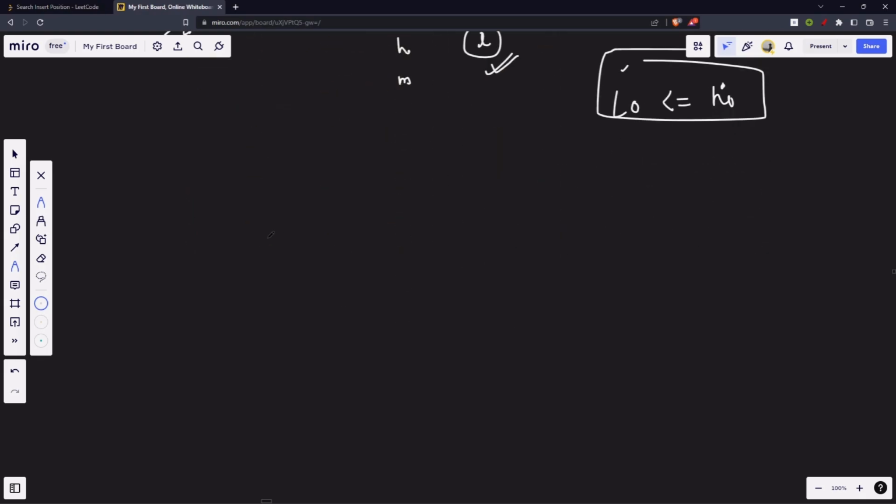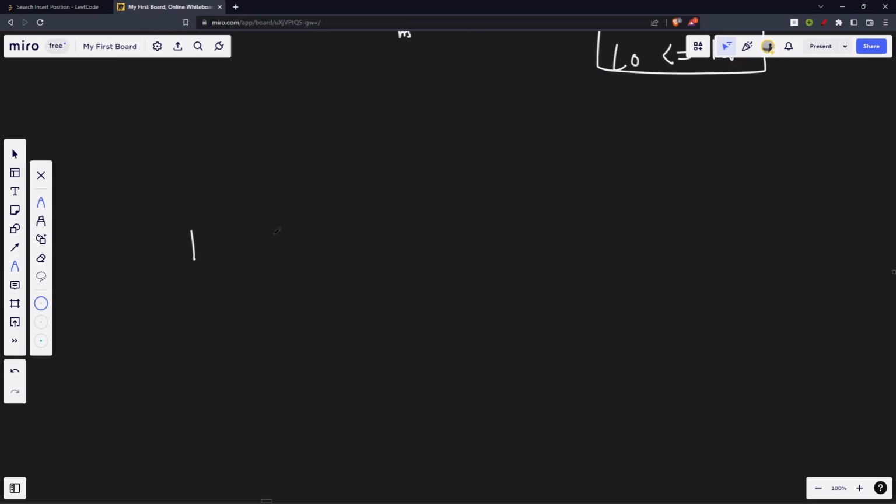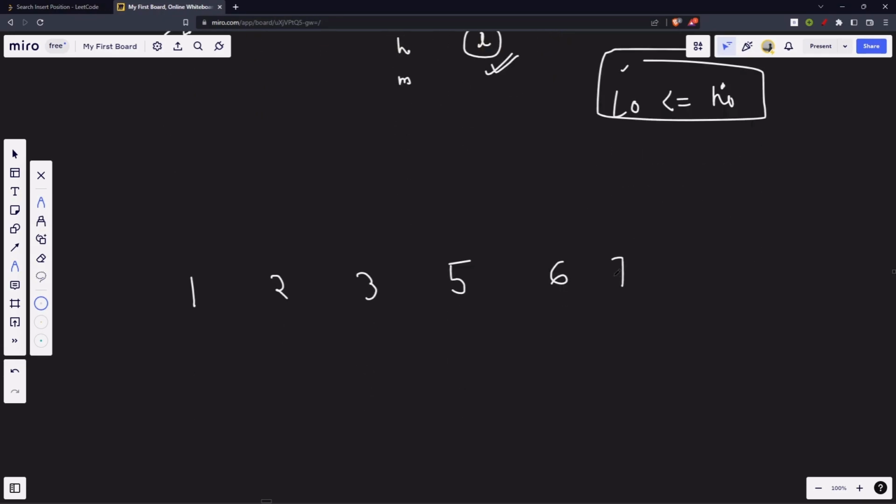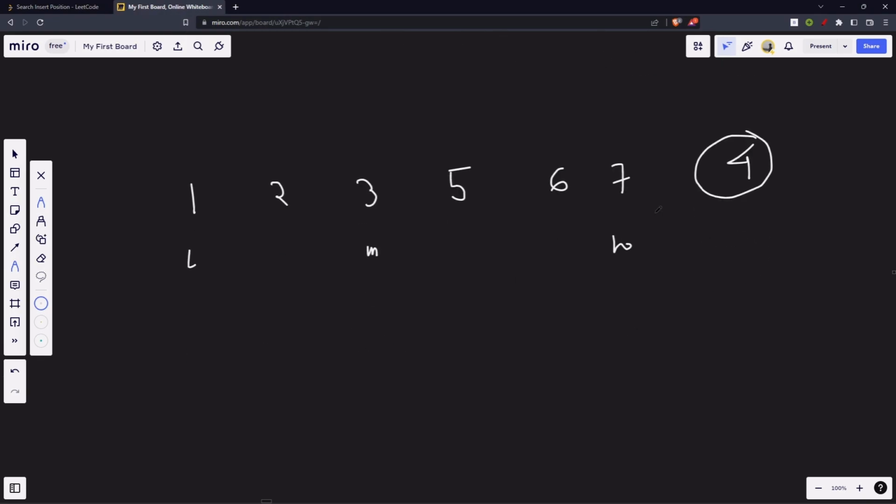Okay, let's see another example. See, we have 1 2 3 5 6. Okay, 1 2 3 4 5. Let's take one more. Okay, let's say our insert element is 4. Low, high, mid. Fine. What is the middle? It's 3. Target is greater, that means search space is the right one. Low. What is the new middle? This is the new middle.